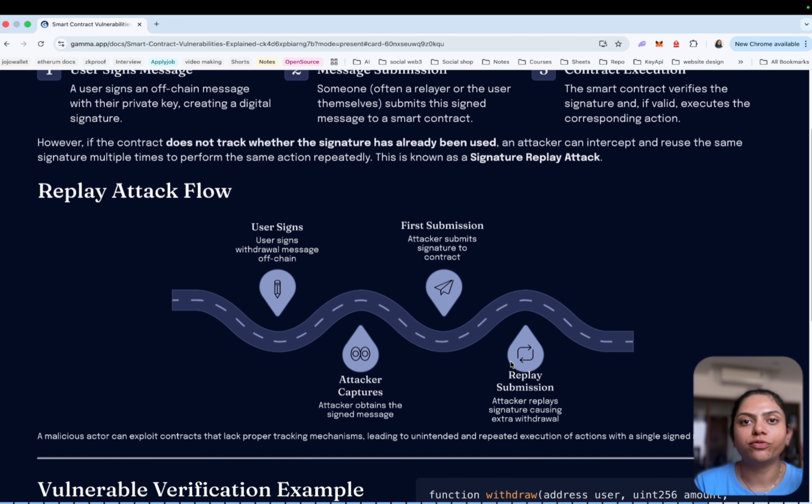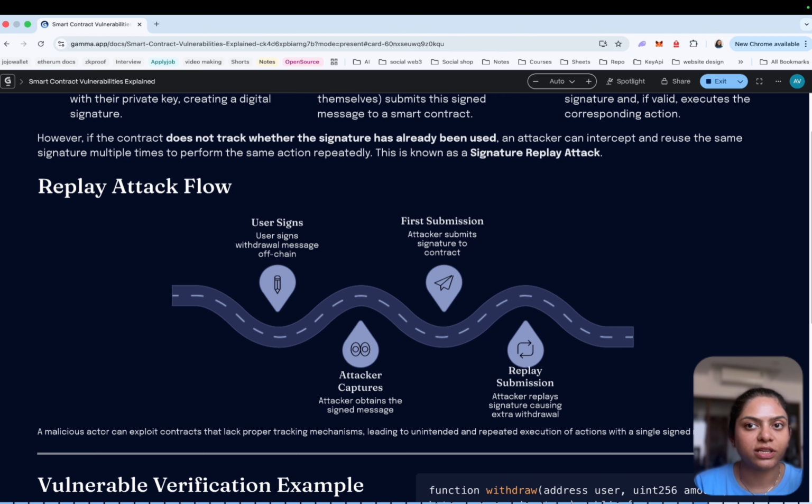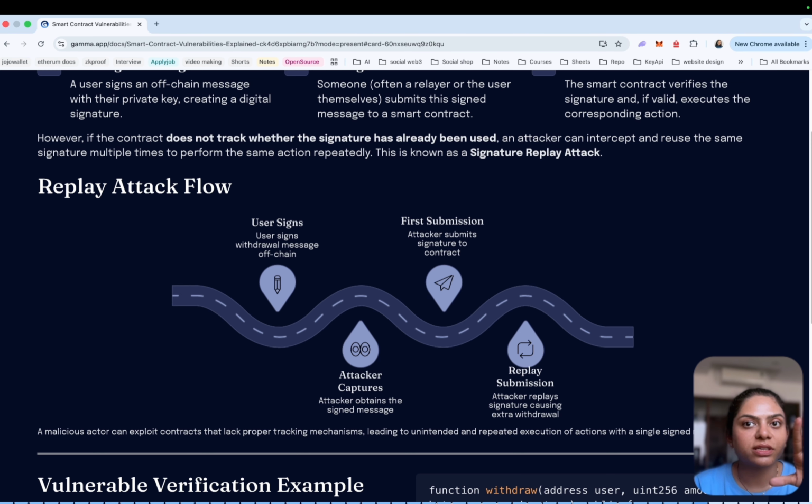Why did this happen? Because the contract does not track the signature usage. The attacker can repeat the transaction multiple times. This could allow multiple withdrawals from a single signed message.